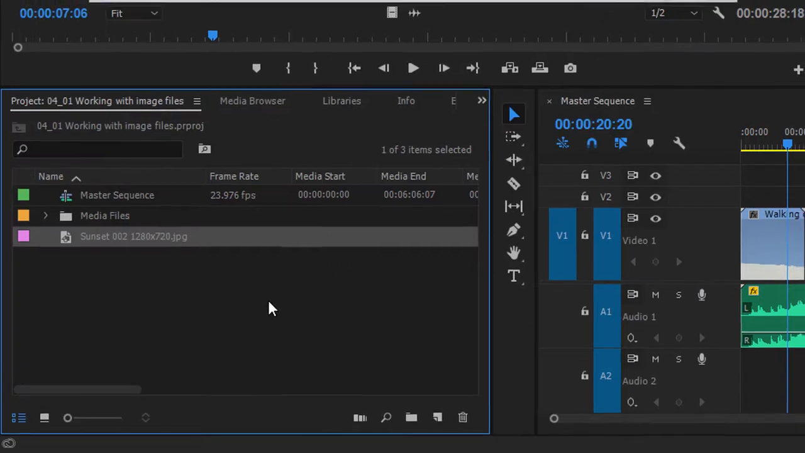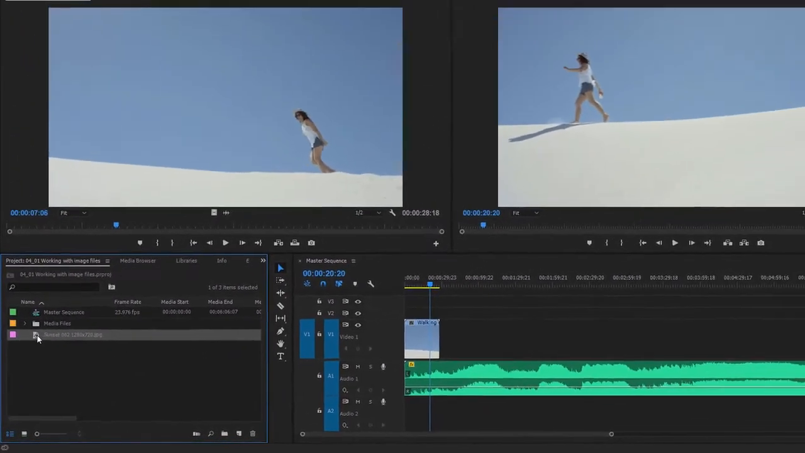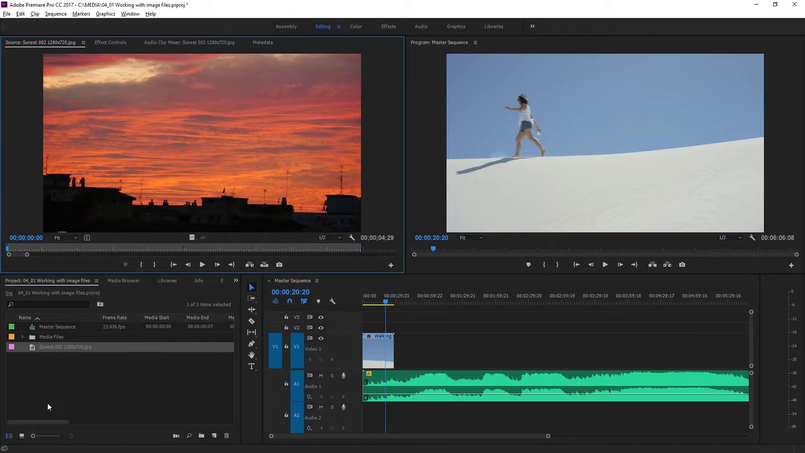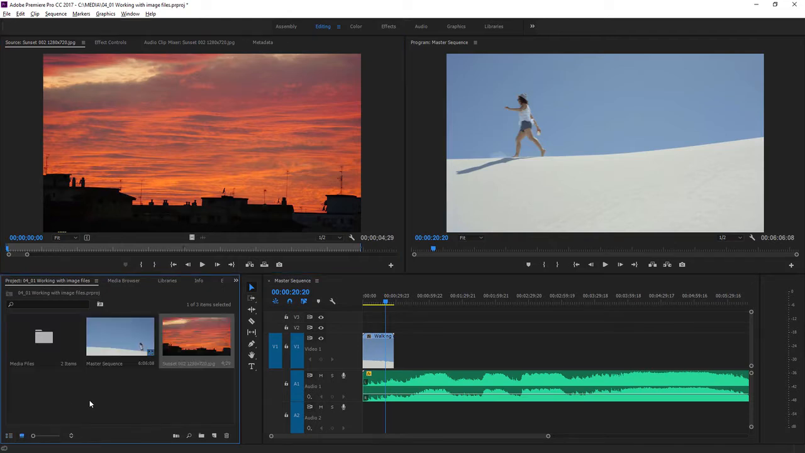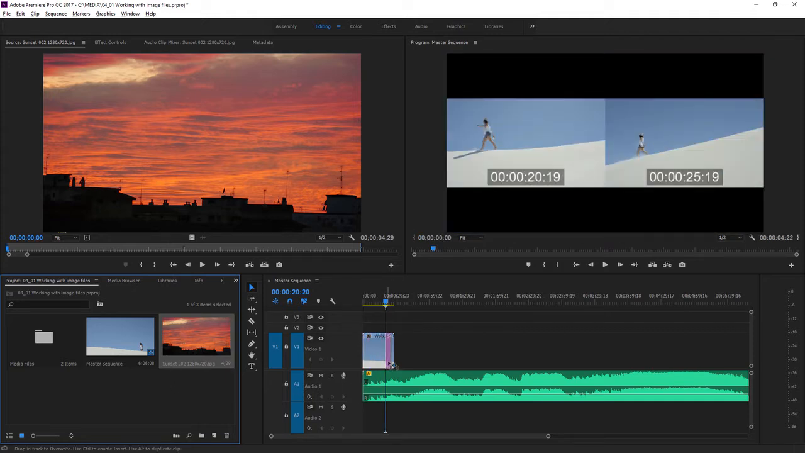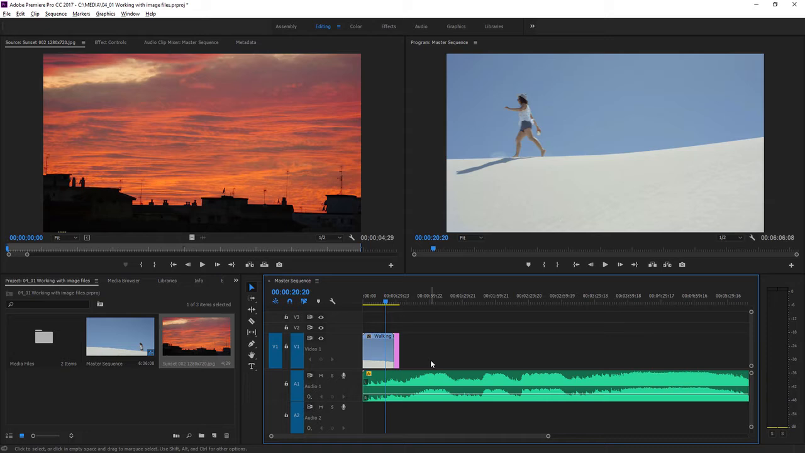The photo appears in my project panel, and I can double-click to open it in the source monitor, or I can switch to Icon View and just view it as a thumbnail. In any case, I'm going to drag this straight into my sequence. I'll put that at the end of the video clip.